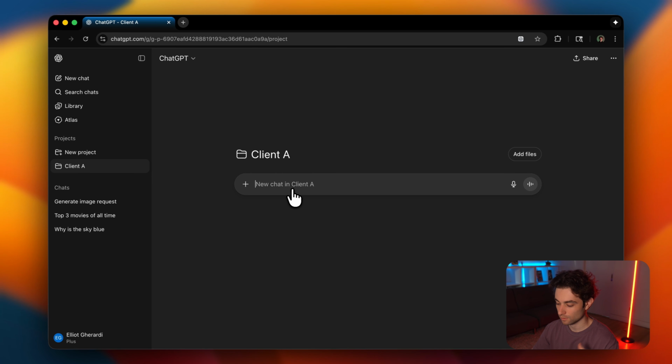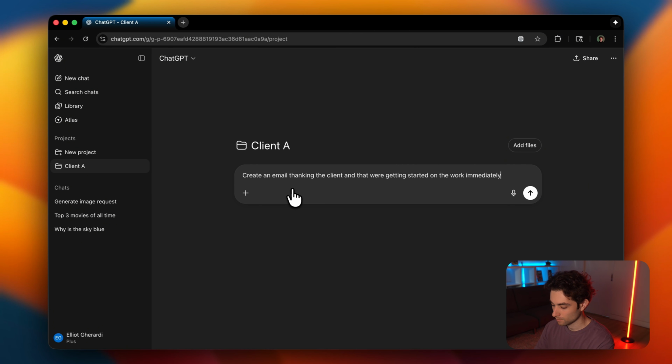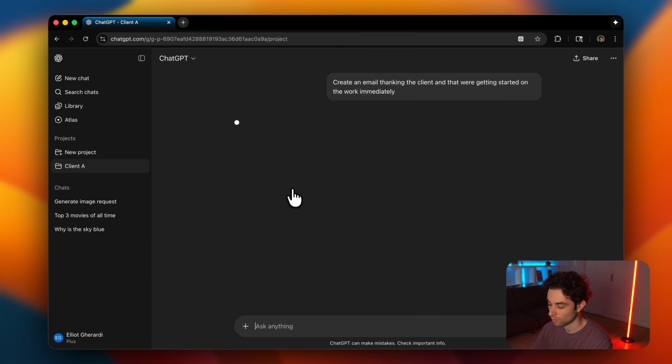So every chat that is going to be related to this work, if I need ChatGPT to help me write the proposal, if I need ChatGPT to help me code a certain application for this client, everything is going to be stored. So I'm going to say, for example, let's do create an email thanking the client and that we're getting started on the work immediately. All right, so it's going to generate that email for me, something I could just send them out.